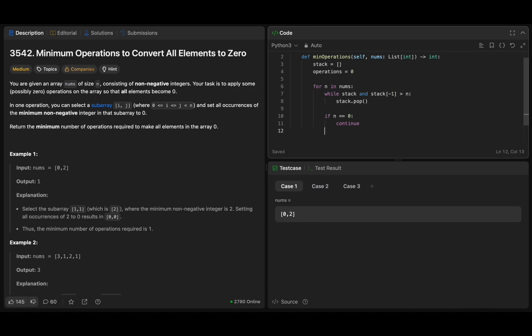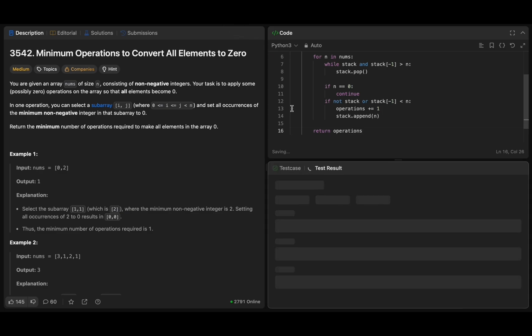Now, if the stack is empty, we want to just push numbers on, and that's a new unique number that is going to be a minimum. Or if the stack is strictly increasing at this point, so if the top of the stack is less than the number that we're looking at now, this is a new separate operation that's going to have to be done, and we can add that to the stack. Now, as soon as we're done iterating over nums, we can just return the number of operations. That should do it.